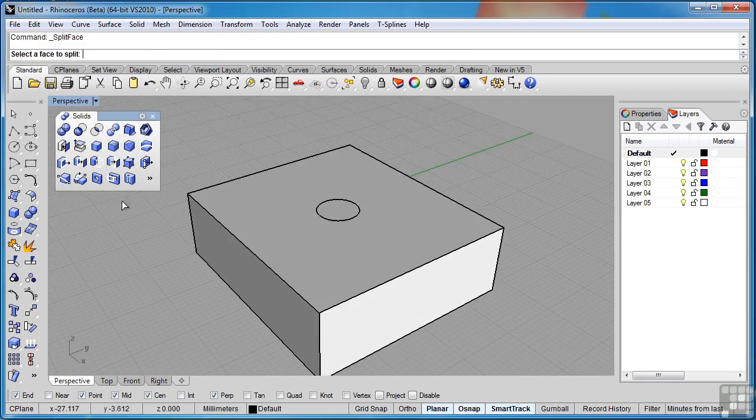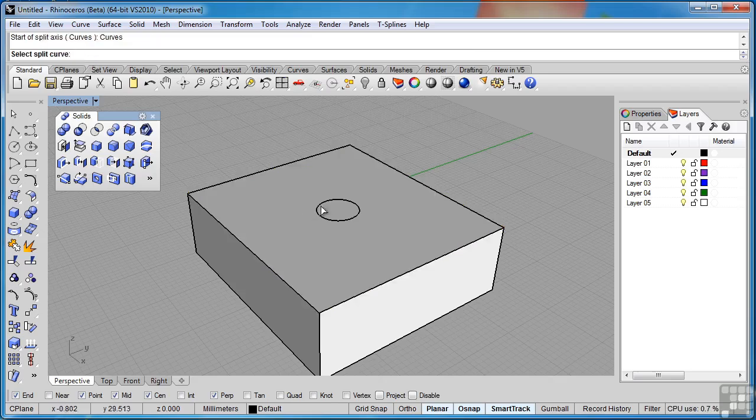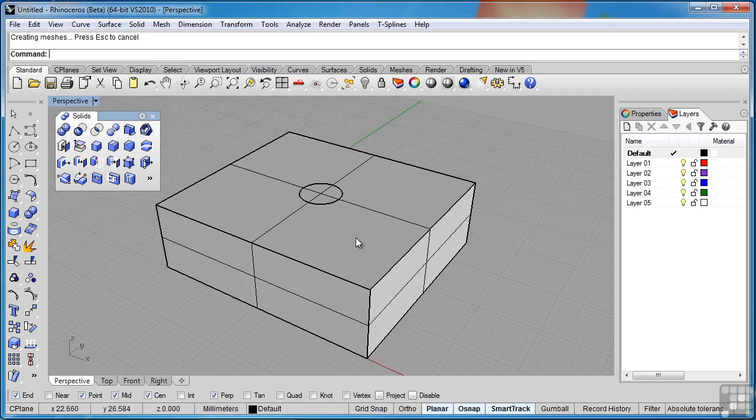I'll do the split face command. This will be the face split. And this time I'll click curves up here in the command line. And here's my split curve. So when I apply that command, you can see the surface has changed with thicker lines showing up here.